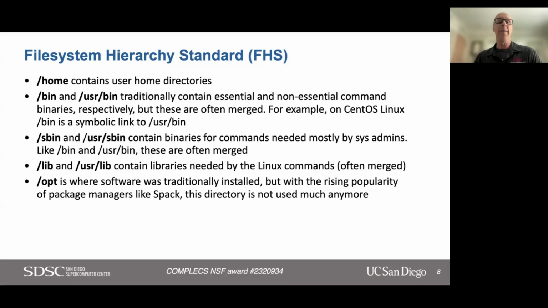So under the FHS, we have some standard directories where you can reliably find some expected content. /home is where we're going to find our user home directories. If you've been on one of the ACCESS allocated systems, like Expanse or Bridges or Stampede, you've logged on and you're familiar with your home directory. It will have a name like /home/your username. We also have /bin and /usr/bin directories, and these traditionally contain the essential and some non-essential command binaries, respectively, but these are often merged.